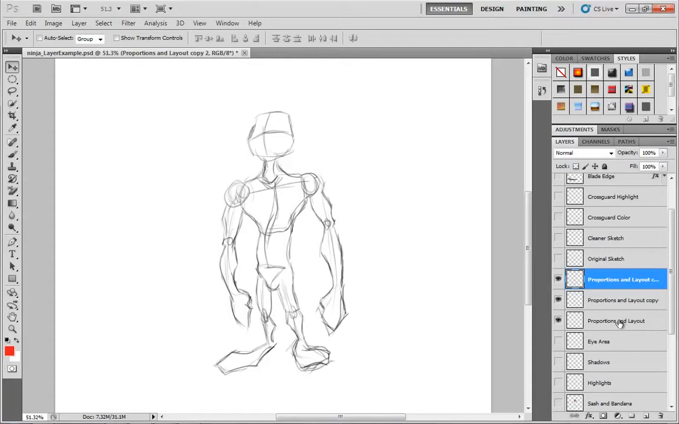Now, here's where I'm really going to blow your mind. I'll grab all three of these layers together by holding down the Shift key and clicking on the bottom one down. So you see we have proportions and layout, I have 3 copies of that. I'm going to hit Control E, and what that's going to do is merge those layers down. I'll talk a little bit more about merging layers and collapsing layers a bit later on. I just wanted to show that off so you can see what my initial drawing kind of looked like.